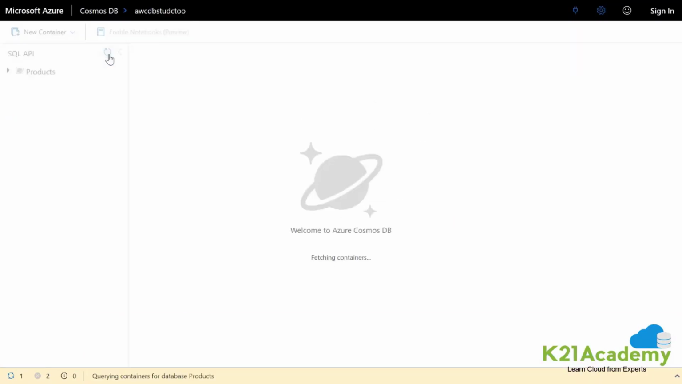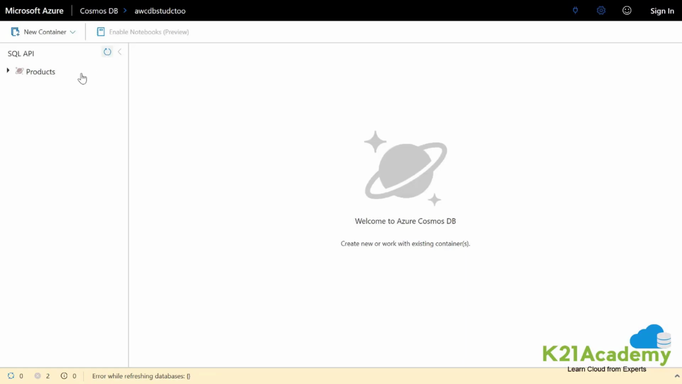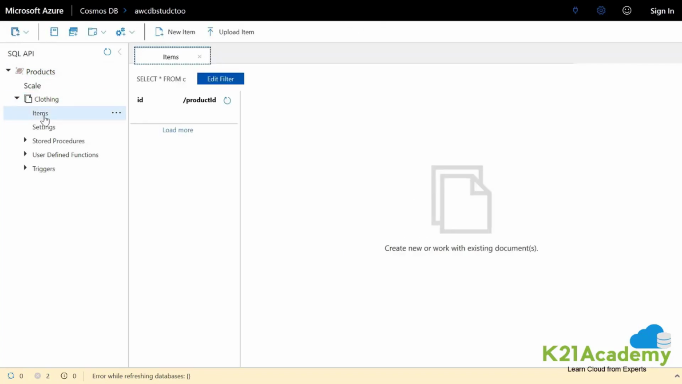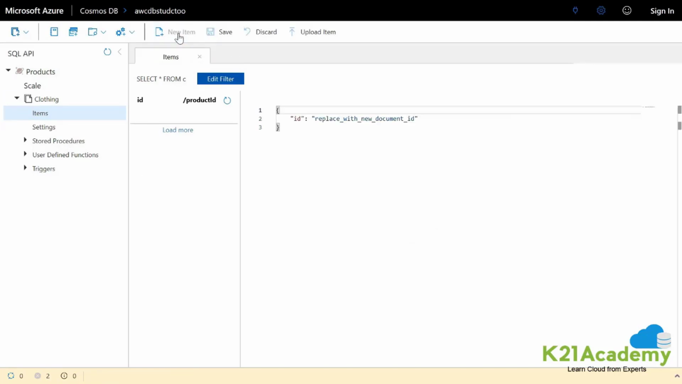So this is where Cosmos database, you may have to sign in first, and once you have signed in, this is the same thing which we deployed, clothing. That's the name of the container. Container is equal to table in a relational database management system. And now click on the item option over there.